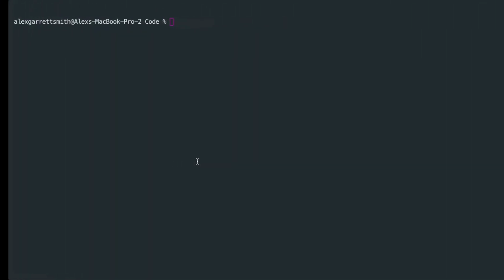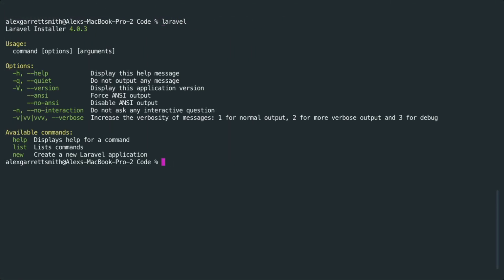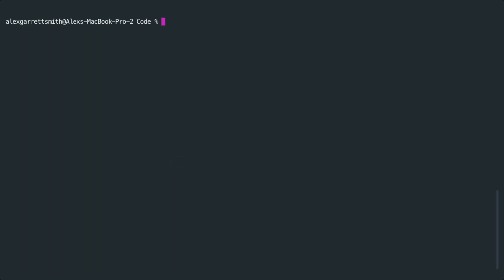So I've already gone ahead and done this. And as we can see, when I run Laravel, I have the Laravel installer installed just here. And that's going to help us boot up a new application. So let's go ahead and now that we've got everything that we need, create a new project.